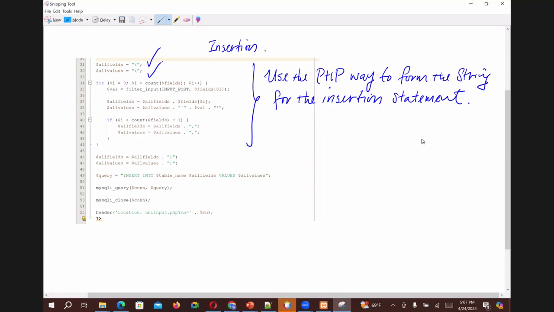Then we use a for loop to pack the values, because we need to pack all the field names in one string, and we need to pack all the values in another string. So then all fields holds all the field names. The dot operator, remember, the dot operator in PHP is the concatenation.